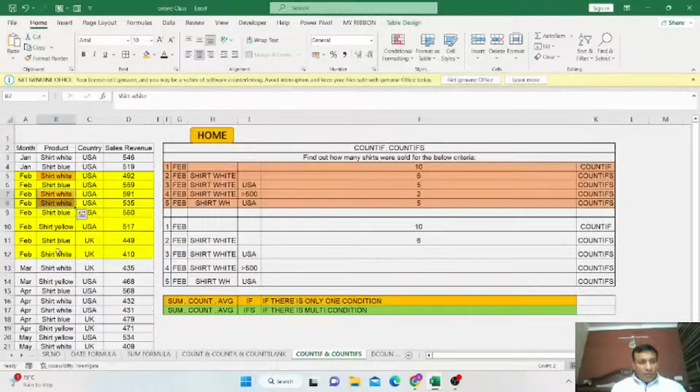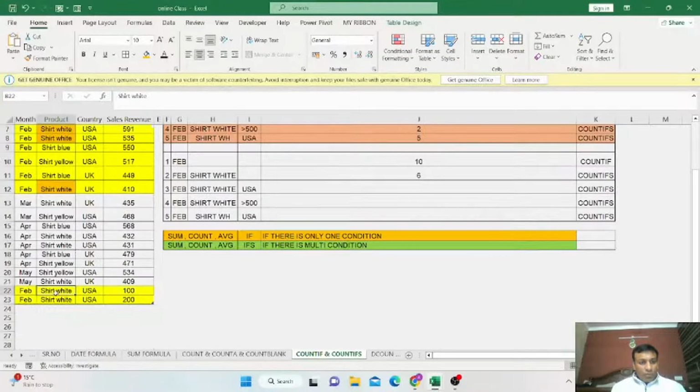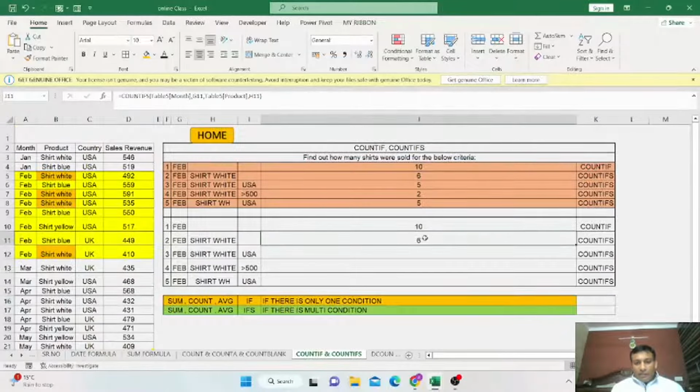2, 3, 4, and 2 is there, 6. So this is the answer, which is 6 transactions come in the February month for shirt white. Now what is the third option? We have 3 conditions. How many transactions come from the February month, from USA, for shirt white?